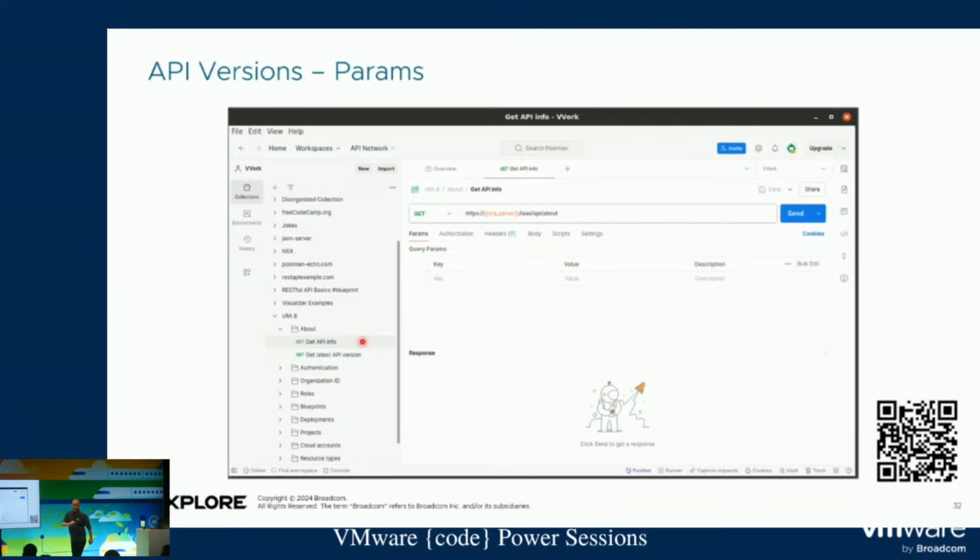So far, we've got the HTTP method and the endpoint URL that's going to tell the server we want to know what API versions it supports. Now, there's a bunch of tabs down below, such as this params tab, which allows us to define what parameters we're going to add to the endpoint URL. In this case, we don't need any fancy parameters.